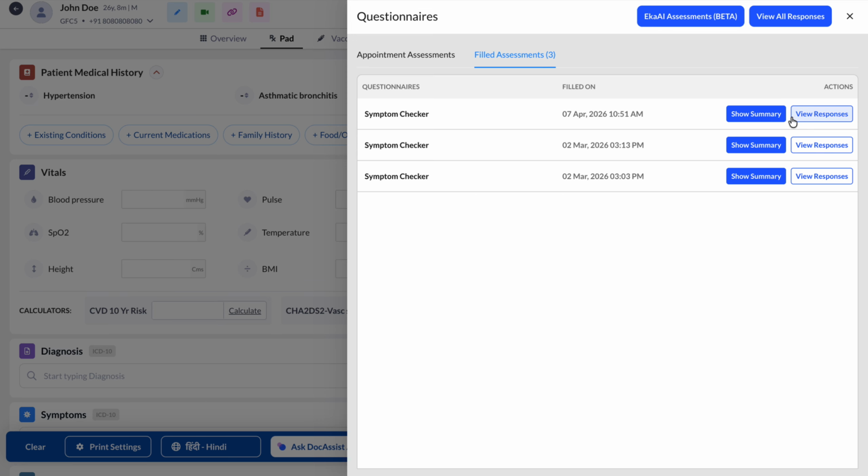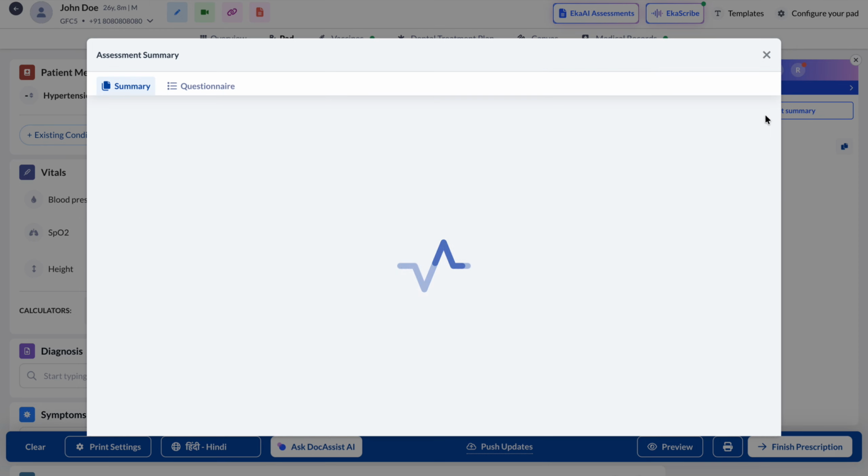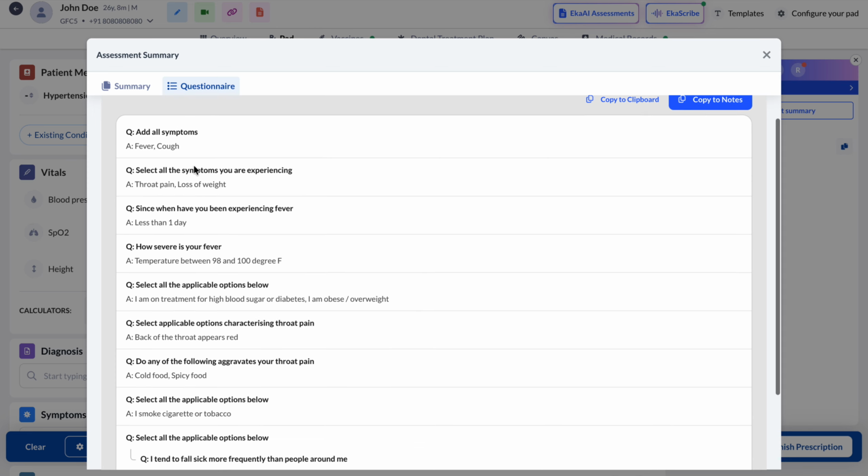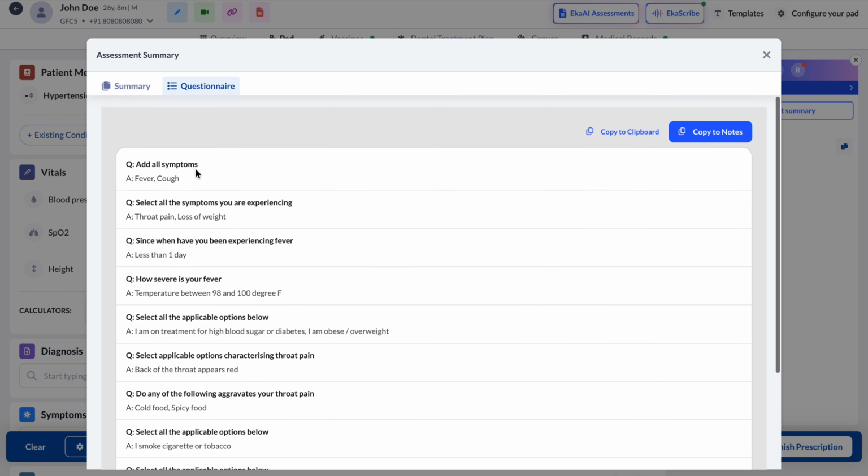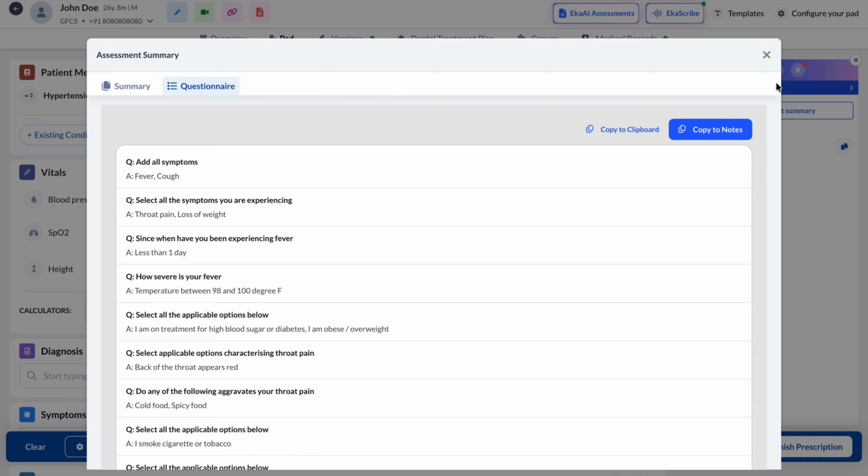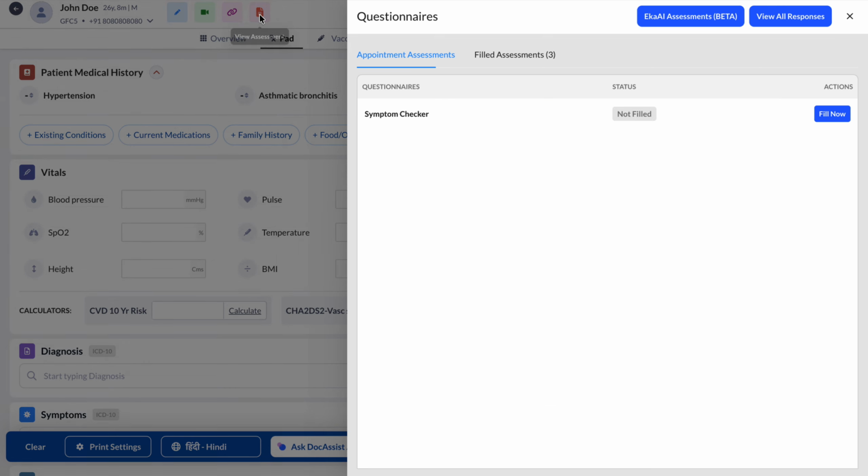Now if we click on show summary, we can view the summary of the previously added details. Here we have questionnaires. All the questions along with answers that were selected in the previous visits can be viewed. So let's close this. Now let's start the health assessment freshly. Let's click on fill now option.